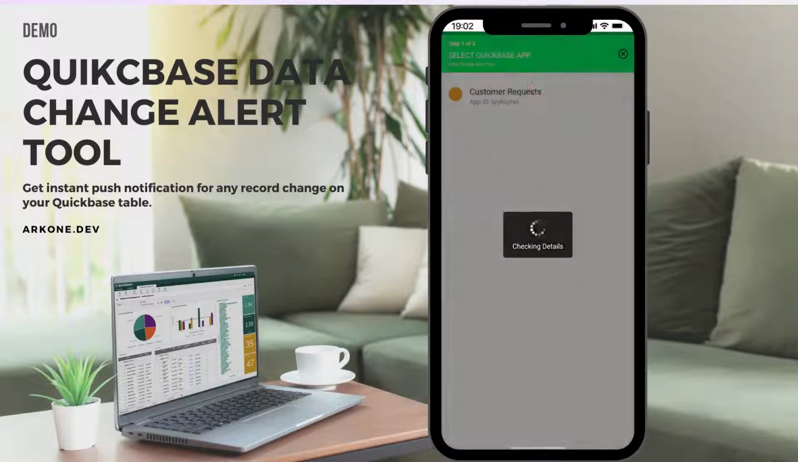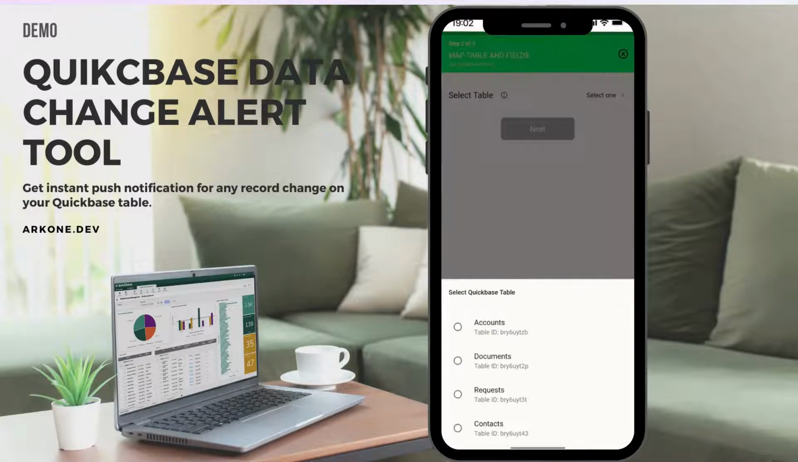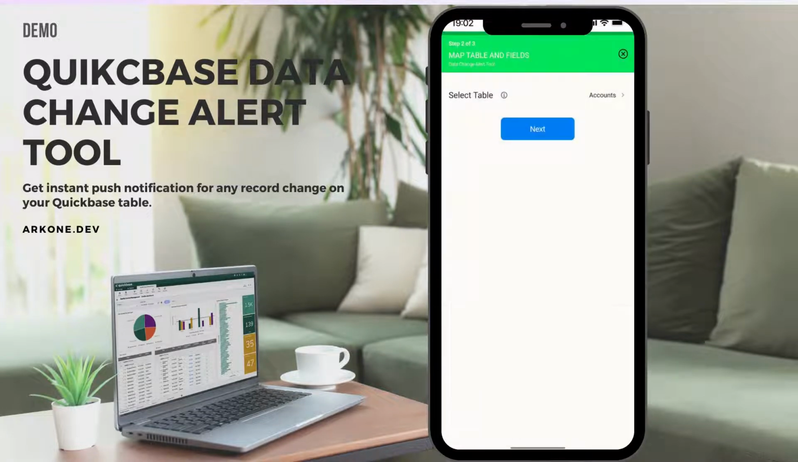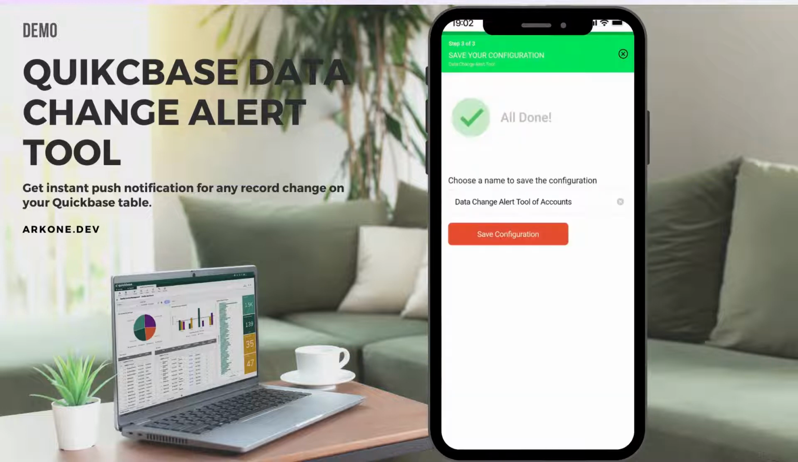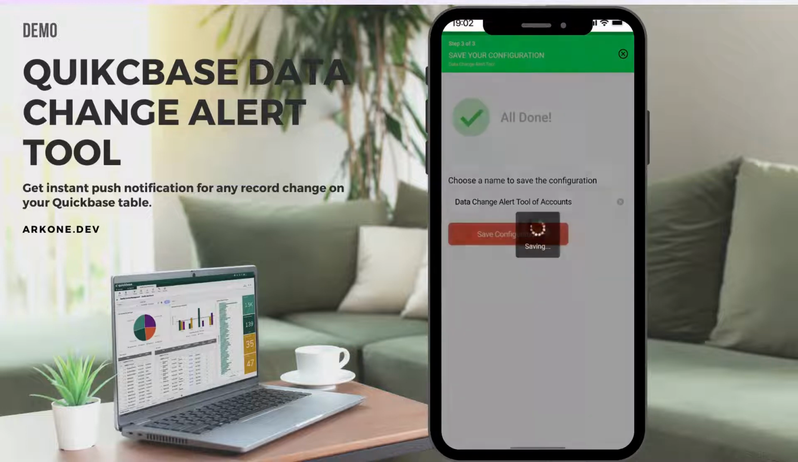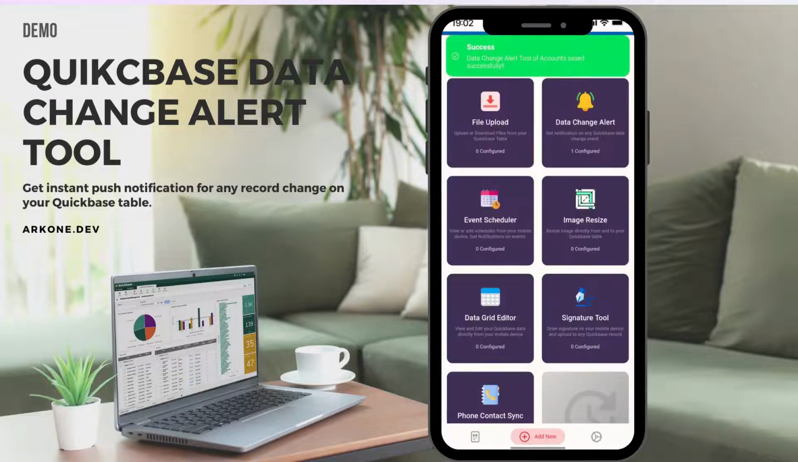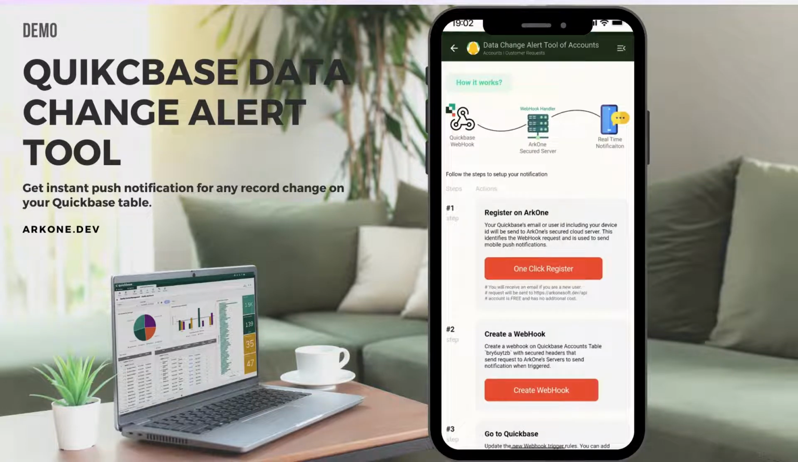To configure your alert, go to the Plugin Configuration Wizard. Select the QuickBase app and the table you like to configure. Add a desired name of the configuration and hit Save. Click on the newly configured tool from the dashboard.